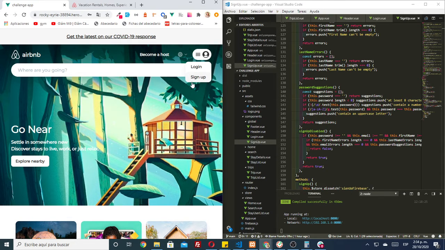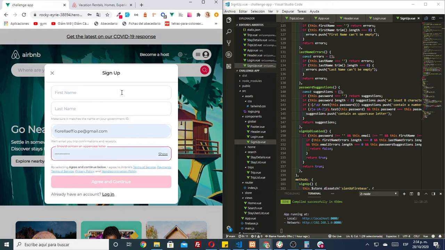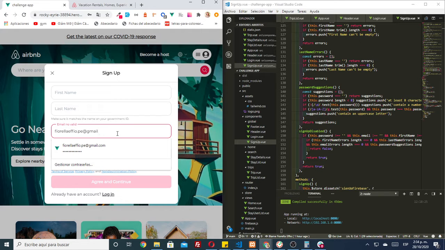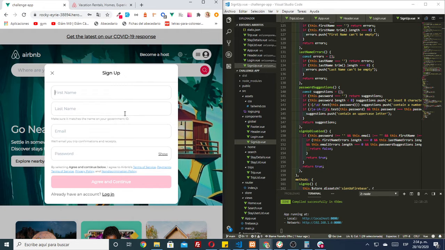The first part is sign up. So I have been working with this. This is showing me the errors I had. Okay, all these inputs are with validation. So if I put something like this, for example, it throws me an error that says first name can't be empty. So I can put something like this. And then also the same for this, last name can't be empty.